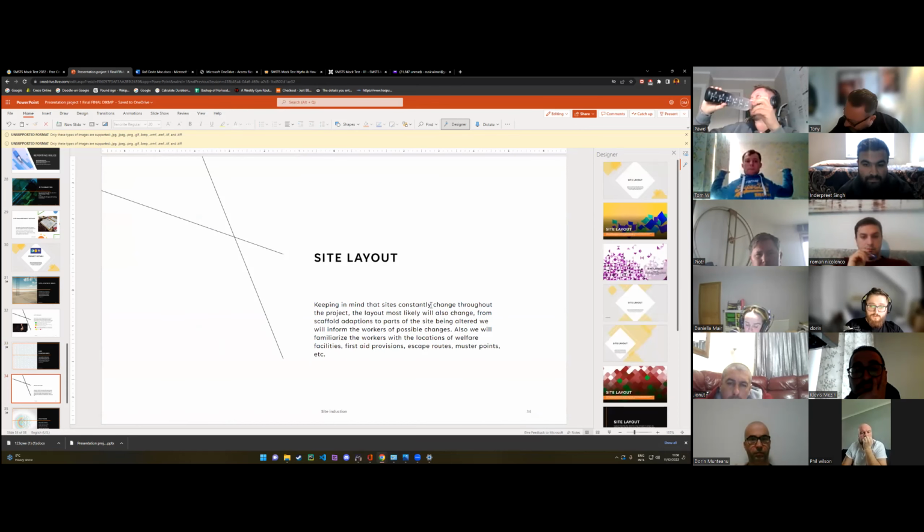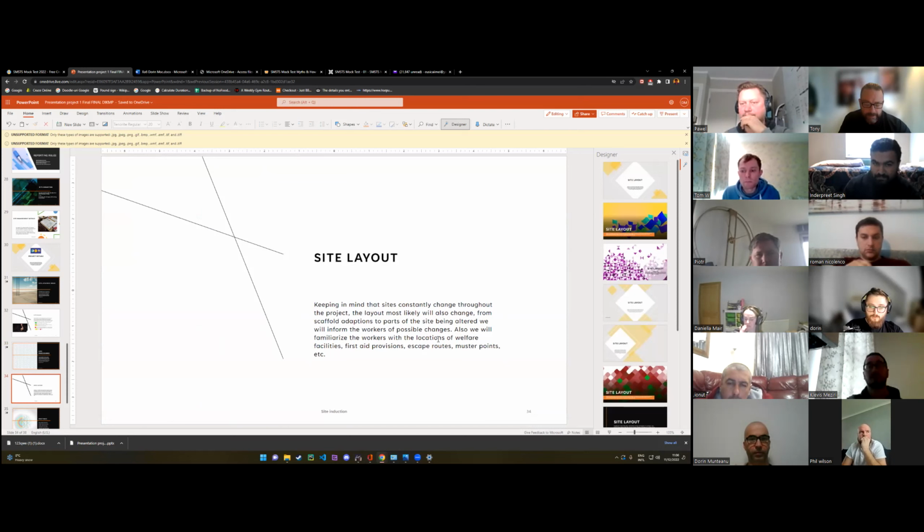Site layout. Keeping in mind that sites constantly change throughout the project, the layout most likely will also change. From scaffold adaption to parts of the site being altered, we will inform the workers of possible changes. Also, we will familiarize the workers with the location of welfare facilities, first aid provisions, escape routes, muster points, etc.